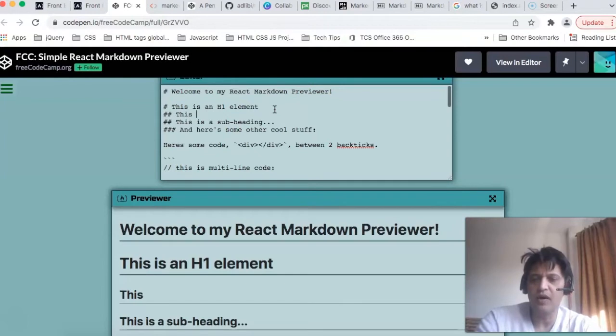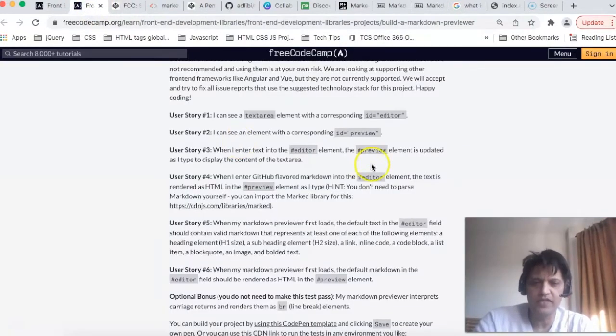That means whatever is going to come next, I need to convert into an H2 element, right? So there needs to be some code that does the conversion, that does the parsing, that does the interpretation. And that's what this requirement is saying: hint, you don't need to parse the Markdown yourself, meaning you don't have to write the Markdown parser yourself. You can import it or use the one provided here.